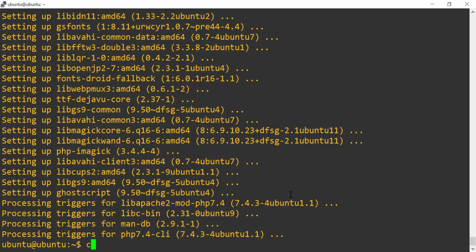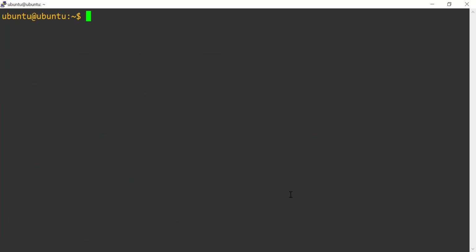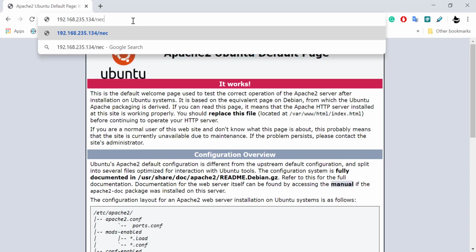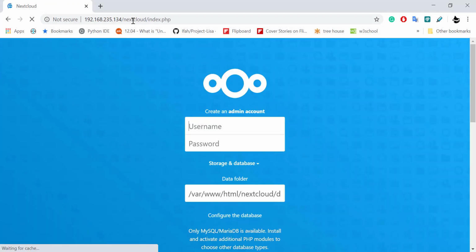Alright, let's clear the screen. Now we have installed all the dependencies that are required for the Nextcloud installation. Let me restart the Apache server. In order to do that, you have to type the command systemctl restart apache2. Let's go to the Nextcloud directory.